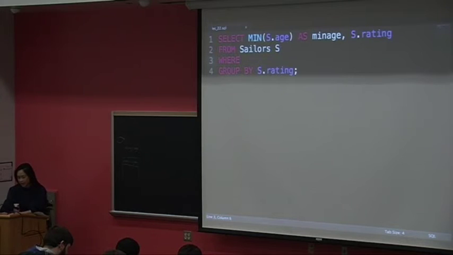So right here we add a where clause saying we only want those who are at least 18 years old.